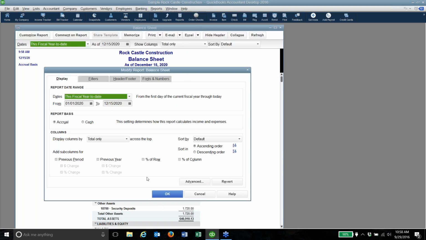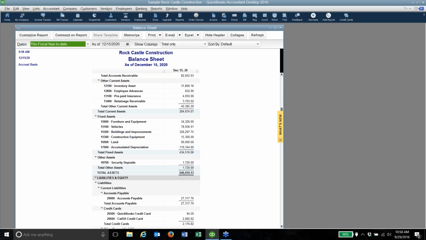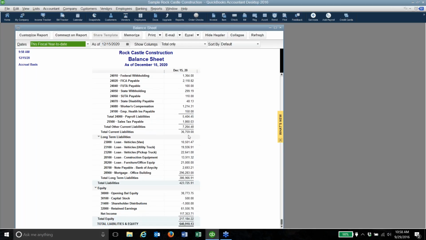This is the balance sheet. And what a balance sheet shows you is your assets in your business, such as cash, accounts receivable, inventory, and equipment. And then your liabilities will show you things like your accounts payable and credit cards payable and payroll taxes and other taxes payable. Long-term liabilities would be long-term loans, notes, mortgages. And then your equity section is assets minus liabilities.